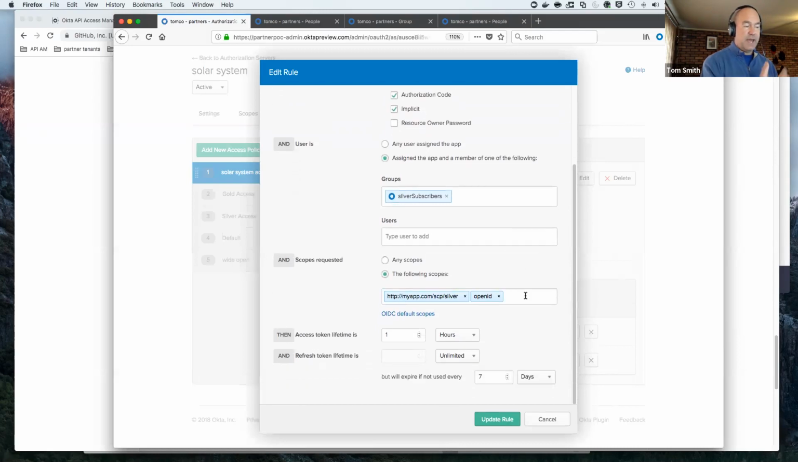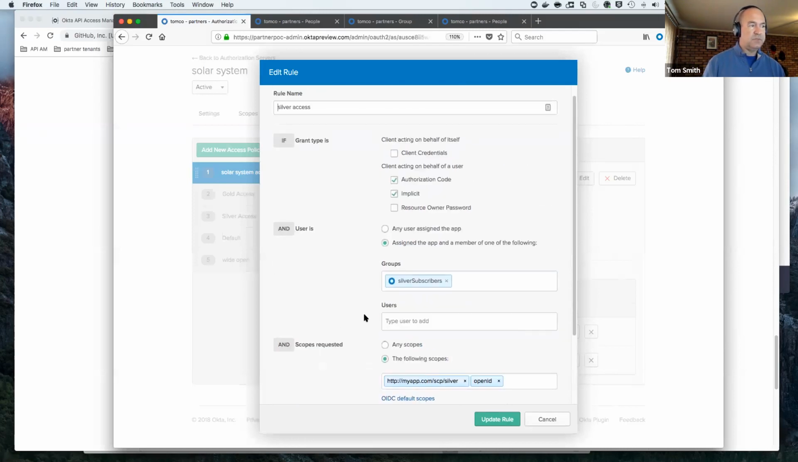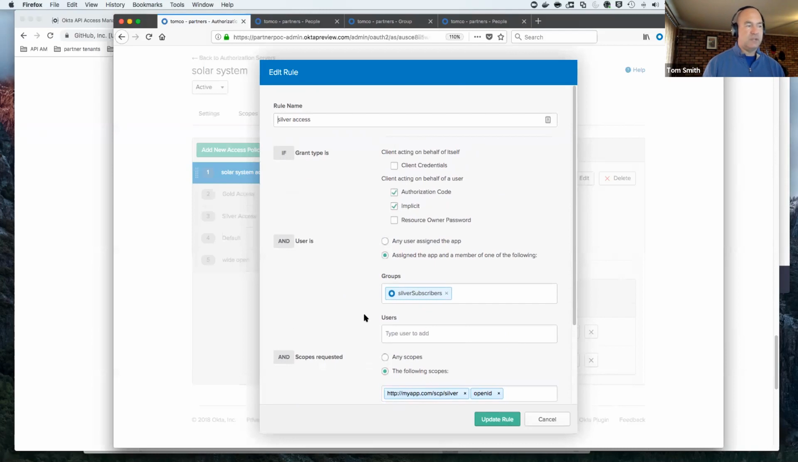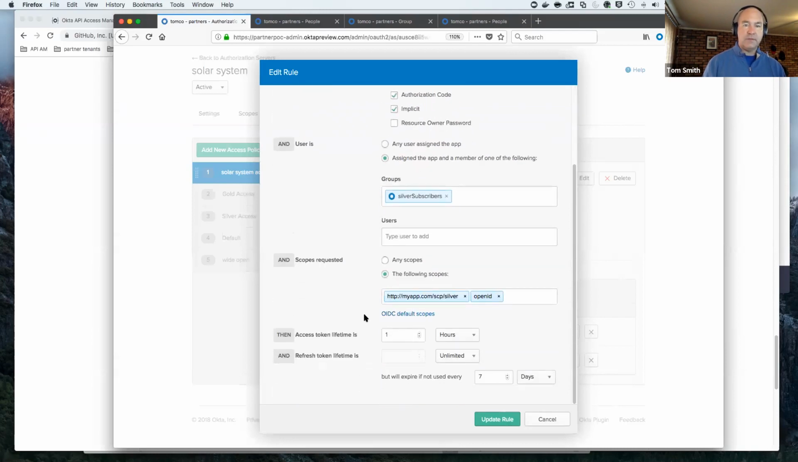So again, this is all done through the admin UI. You can do it through the Okta API as well. But all of this is very, very configurable in terms of policy. You can base it on groups, you can base it on network location, a real variety of things in terms of controlling how users get access tokens.